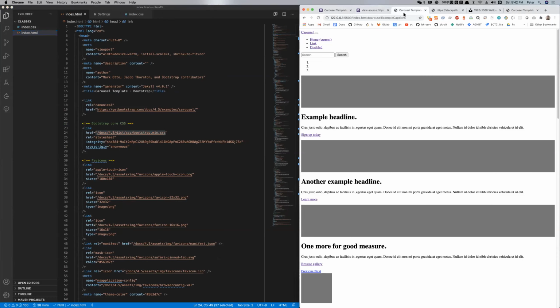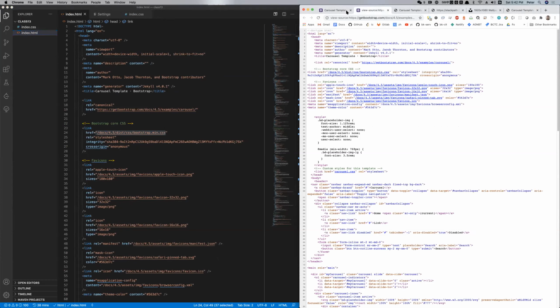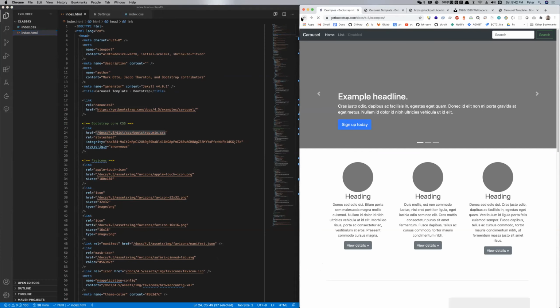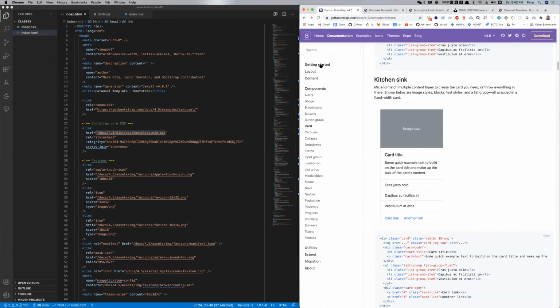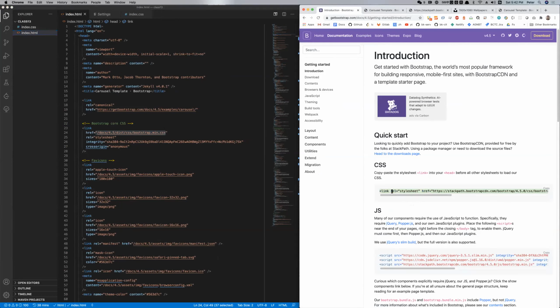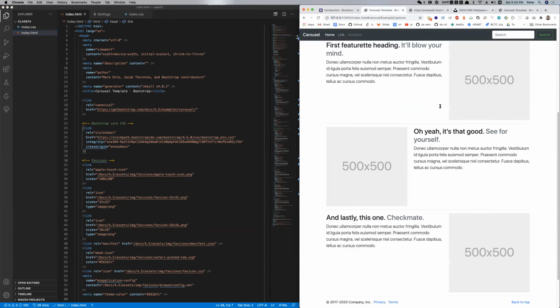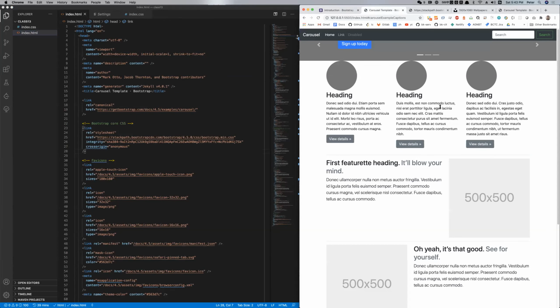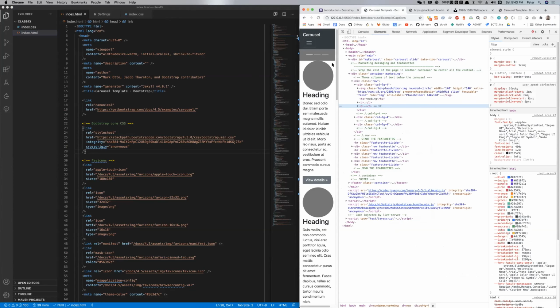So let's go to Bootstrap, Getting started. Copy this link right here. Paste it. Save. Now it should be good. All right, now it looks good, but something is still up. Let's take a look at what's going on. Right click, inspect, and see what else is missing.